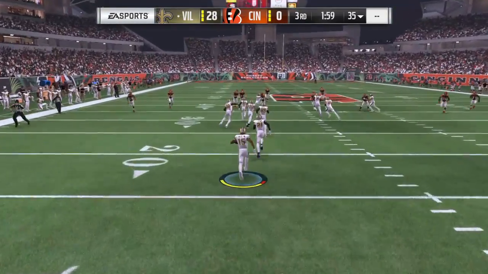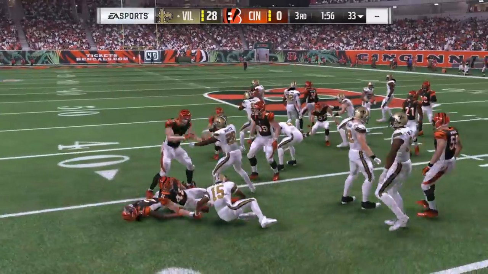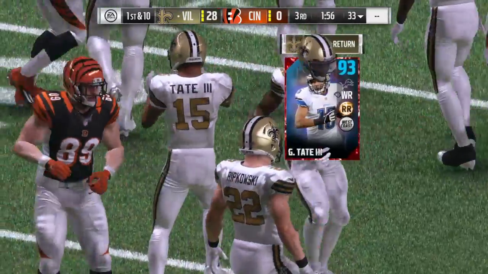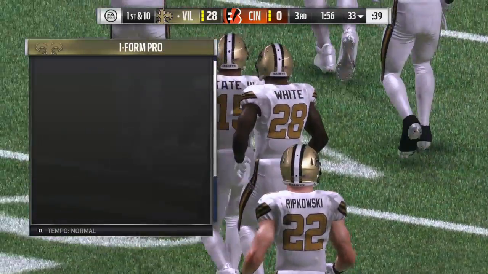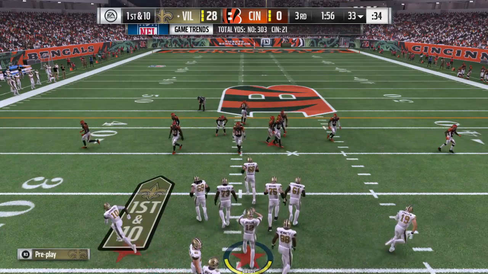This one taken from the 7. And a good effort on the return there. Gets him across the 30 to the 33-yard line. Out come the Saints now. They'll go on offense first here to begin the third quarter.